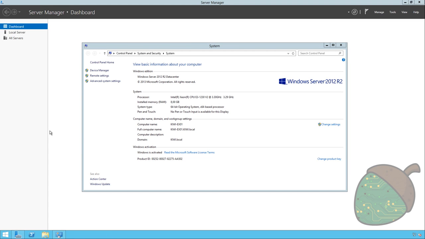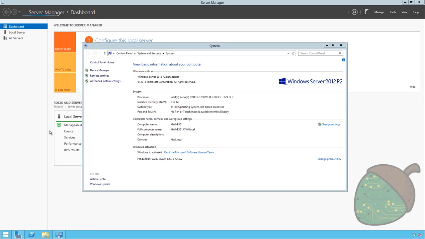So here we are on our Exchange server. Oops, sorry, I managed to start in the background. No worries there. As you can see, we're giving it 8 gigs of RAM. It's a 64-bit processor, of course. It's been joined to my domain, kiwi.local, and it's got the name kiwi-ex01. I've given the server a static IP address as well, as there will be some routing going on, and I don't want the DHCP to handle that. So, ready to move on.